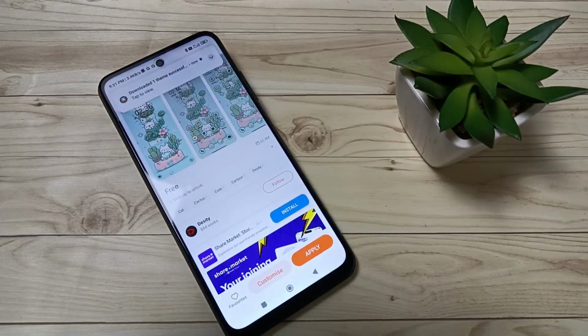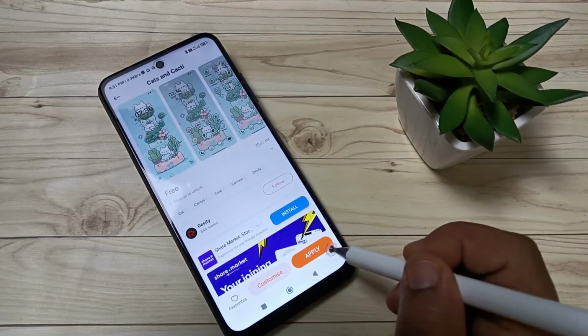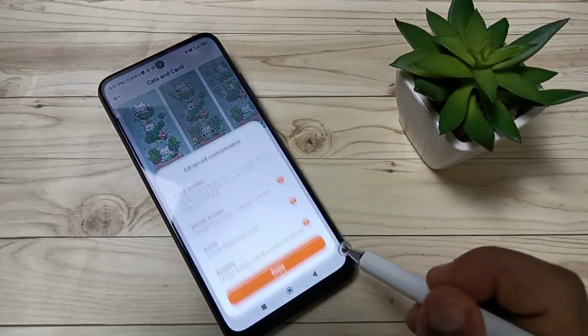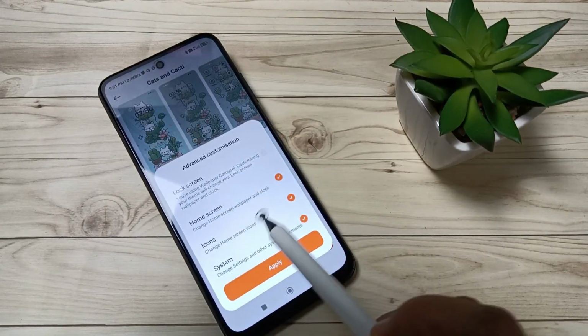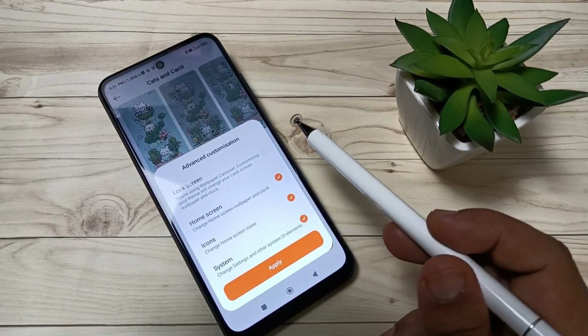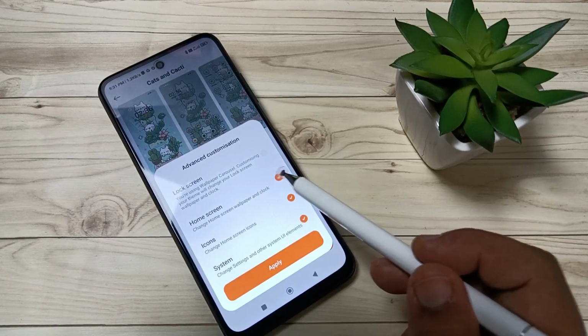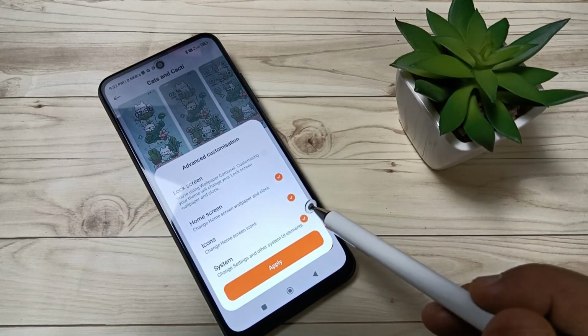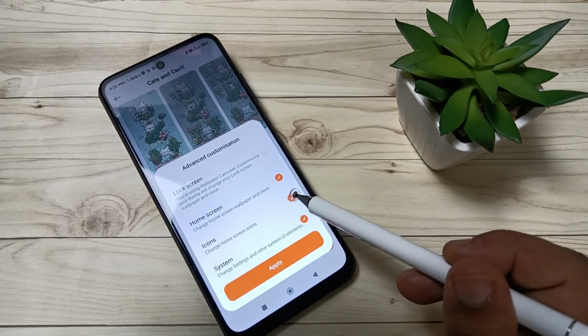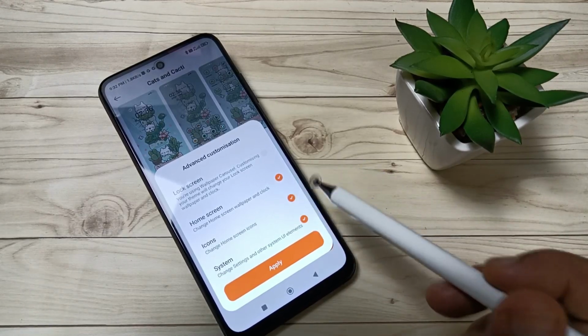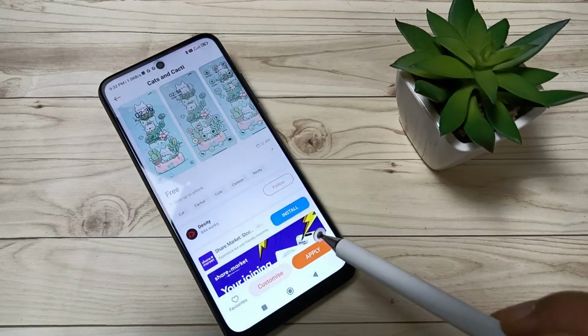Yeah, now the download is completed. Now we can easily apply this theme to our device. Tap on apply. You can see lock screen, home screen, icon, system. If you want to do any customization, you can deselect any one. If you don't want the theme on your icons, then you can deselect this one. Okay, now tap on apply.